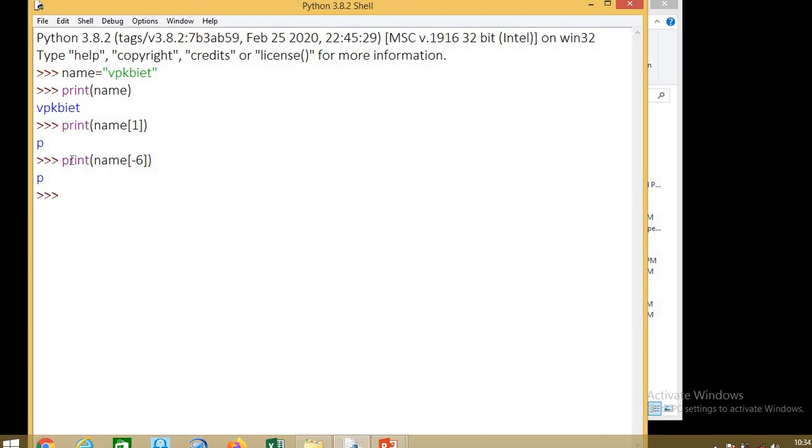So this is the way to access individual characters from a string or to access the whole string. So you need to remember that subscript operator, and in the subscript operator we are giving the index, the position of that character. So this is all about the basics of strings. In the next lecture we will deal with some operations that we can do on strings. Thank you.